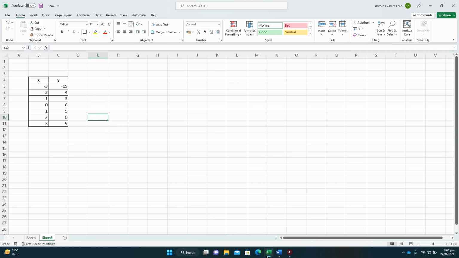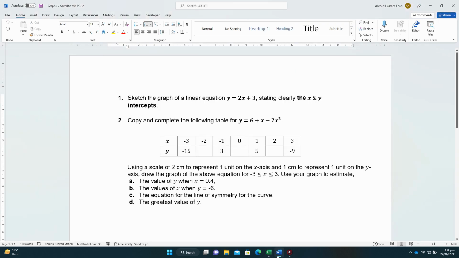So the next step now is to construct the actual chart or actual graph of this equation. For this, we are going to refer to the question again. Here the question says that using a scale of 2 cm to represent 1 unit on x-axis and 1 cm to represent 1 unit on y-axis, draw the graph of this equation for x minus 2 to plus 3. So this is how we need to construct the graph, keeping the scale on both of the axes in mind.